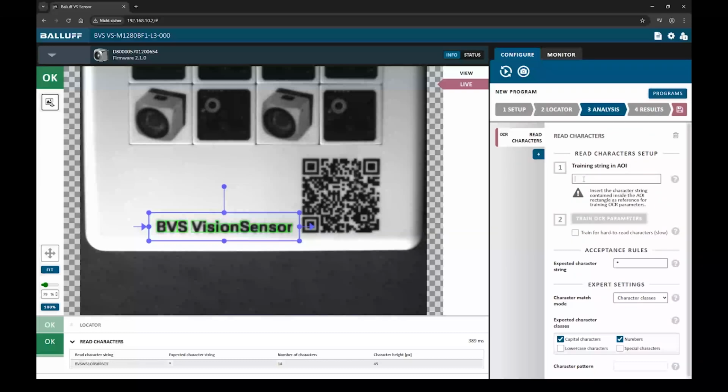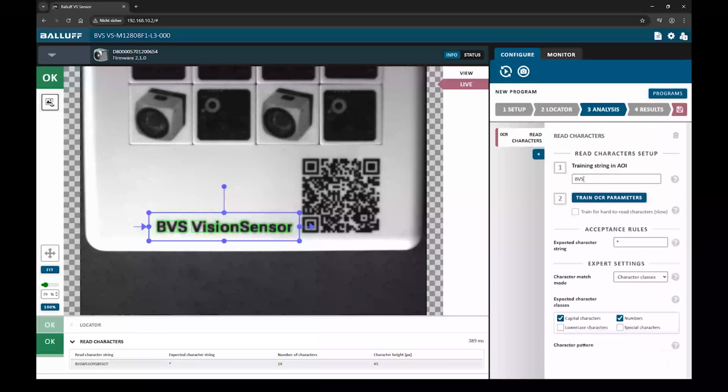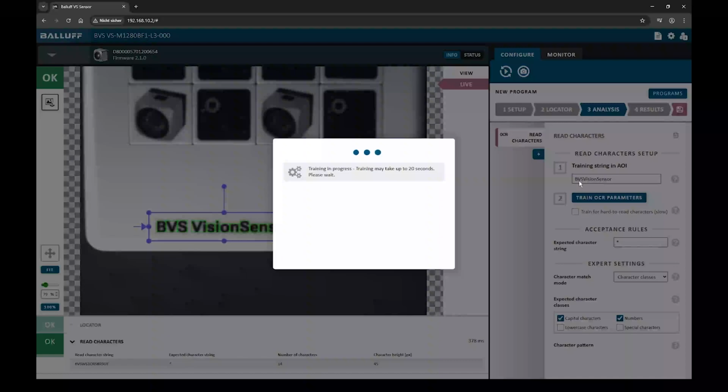Next, go to step 2. Enter the characters that you expect to see in the defined area and click the Train button. As you can see, the space was removed from the training text. This is because spaces cannot be detected by an OCR tool. The training process tries various setups to achieve the best possible result for your application.